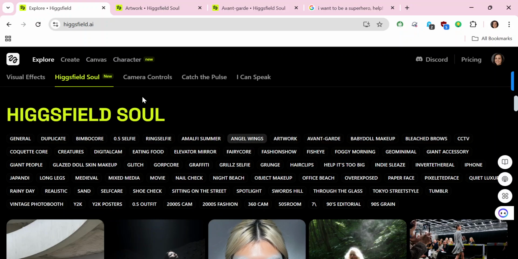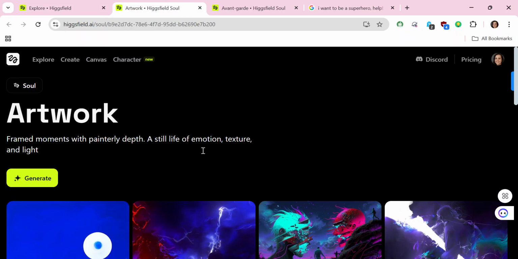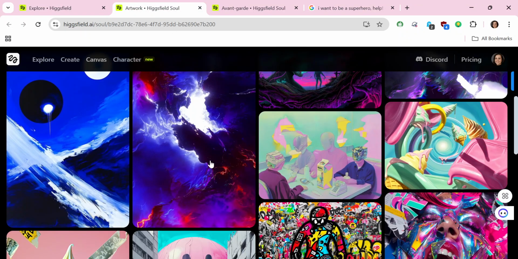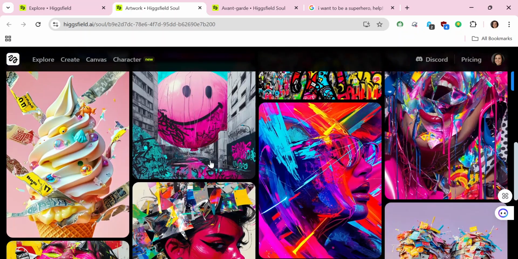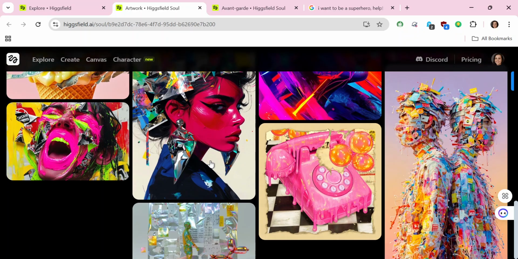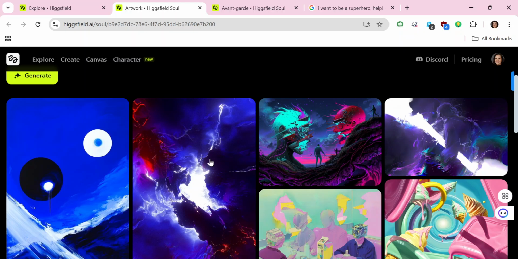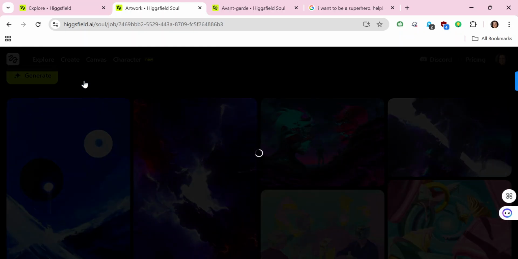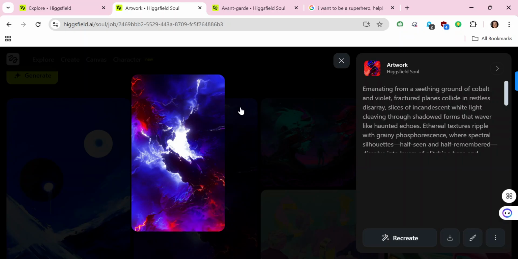You can scroll and choose the Higgsfield Soul section, then click on artwork. You'll be brought to a page similar to this. Then you can click on any of this artwork to make a version like them, or you can click on your generate icon here. So if you want to create something like this, all you have to do is click on recreate.